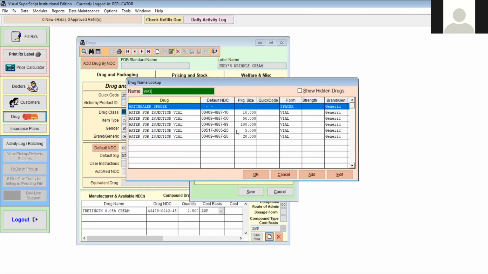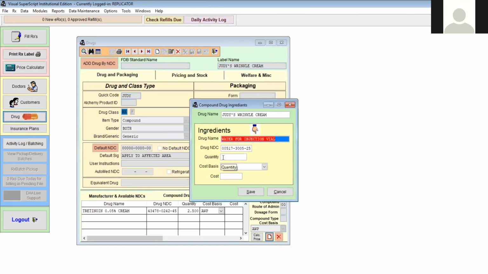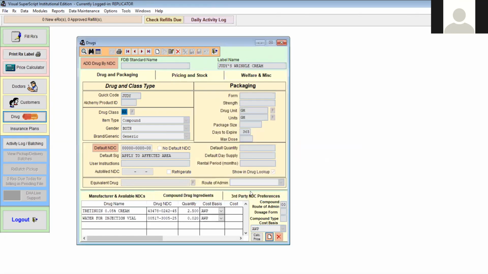Why do I know it's 5 milliliters? Because it's water. It's a liquid, right? Double click that. The quantity we want is 0.02 milliliters, right? So we save that. So now we have these. Those are the two components.